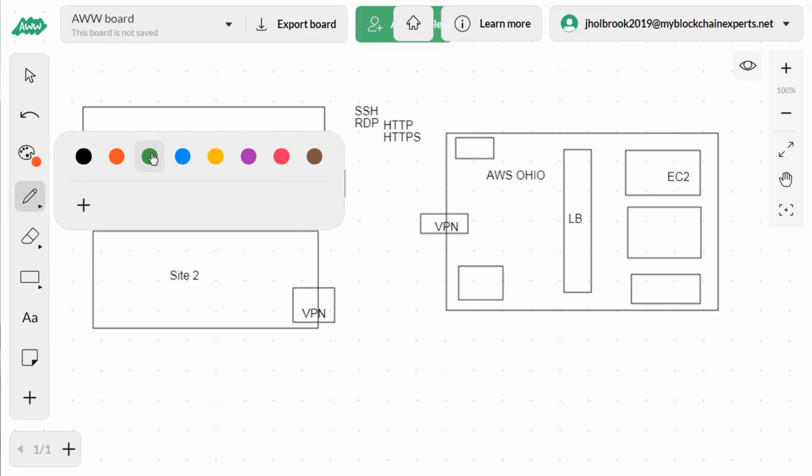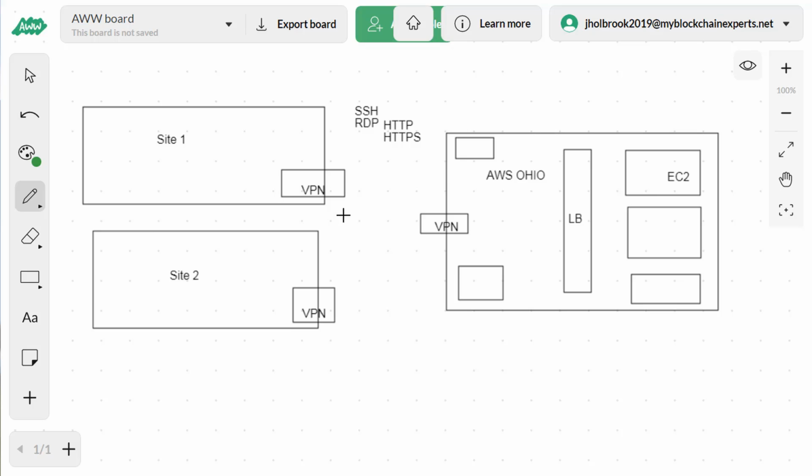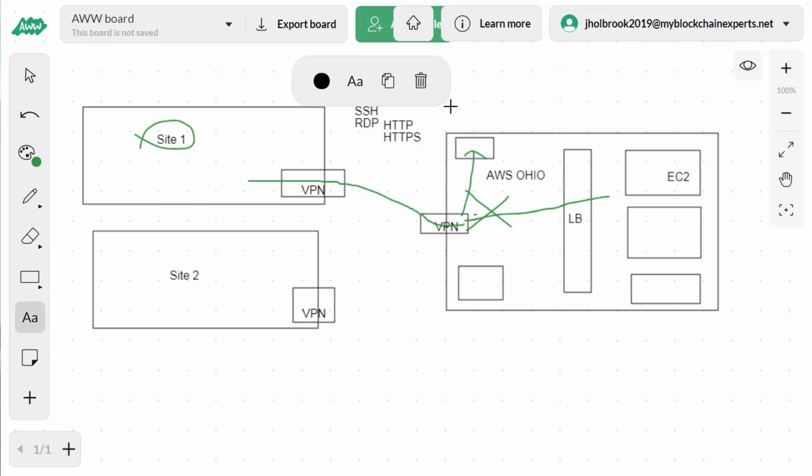Let me get my pen now. And let's talk about the first thing we want to consider. If we have developers at Site 1 and they want to connect over the internet to AWS, then we're going to connect over VPN. However, we do not want to have our developers just go directly to the EC2 instance, right? We don't want that. What we want them to do is to connect to what would be called a bastion host. And again, in the world of Unix, we might call it a jump server, for example.